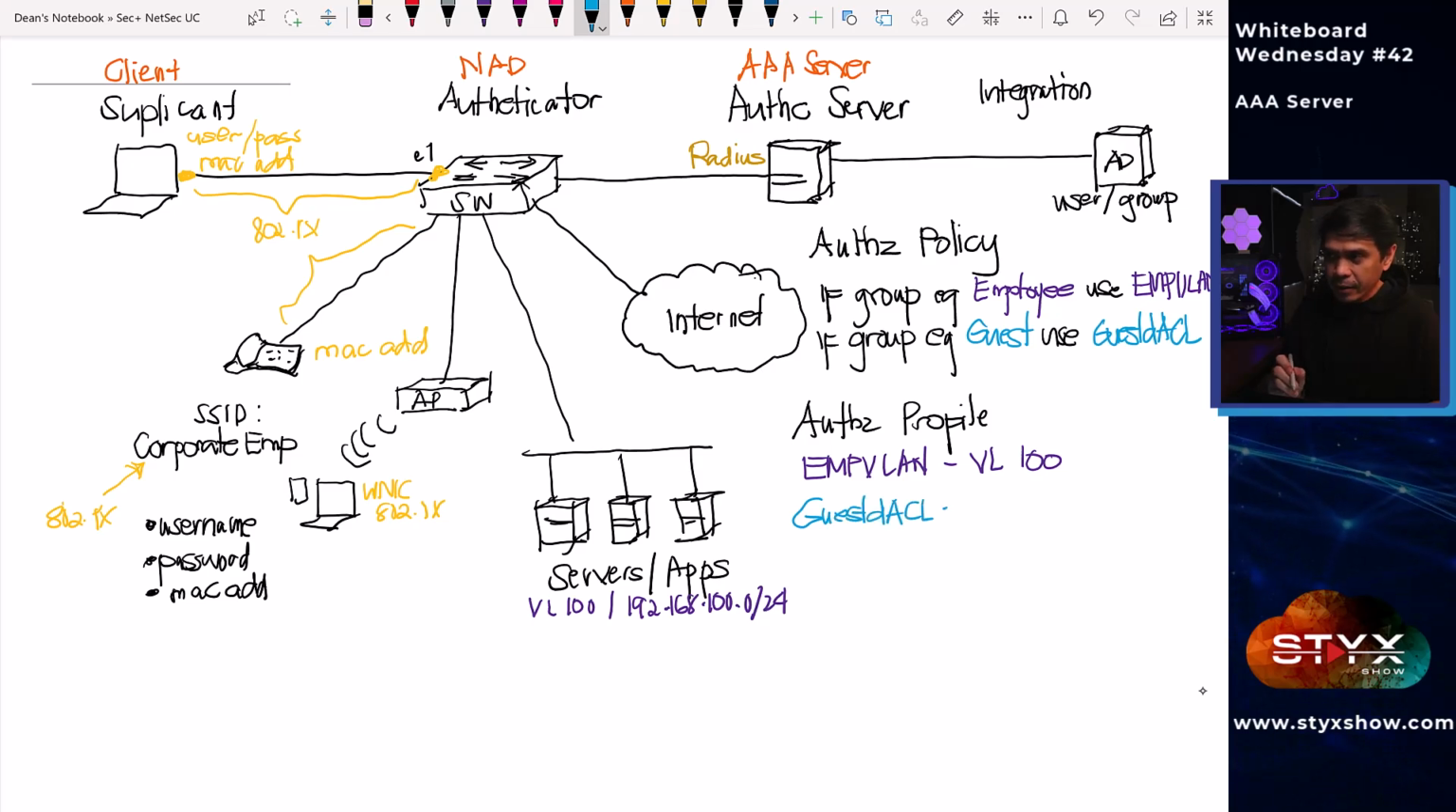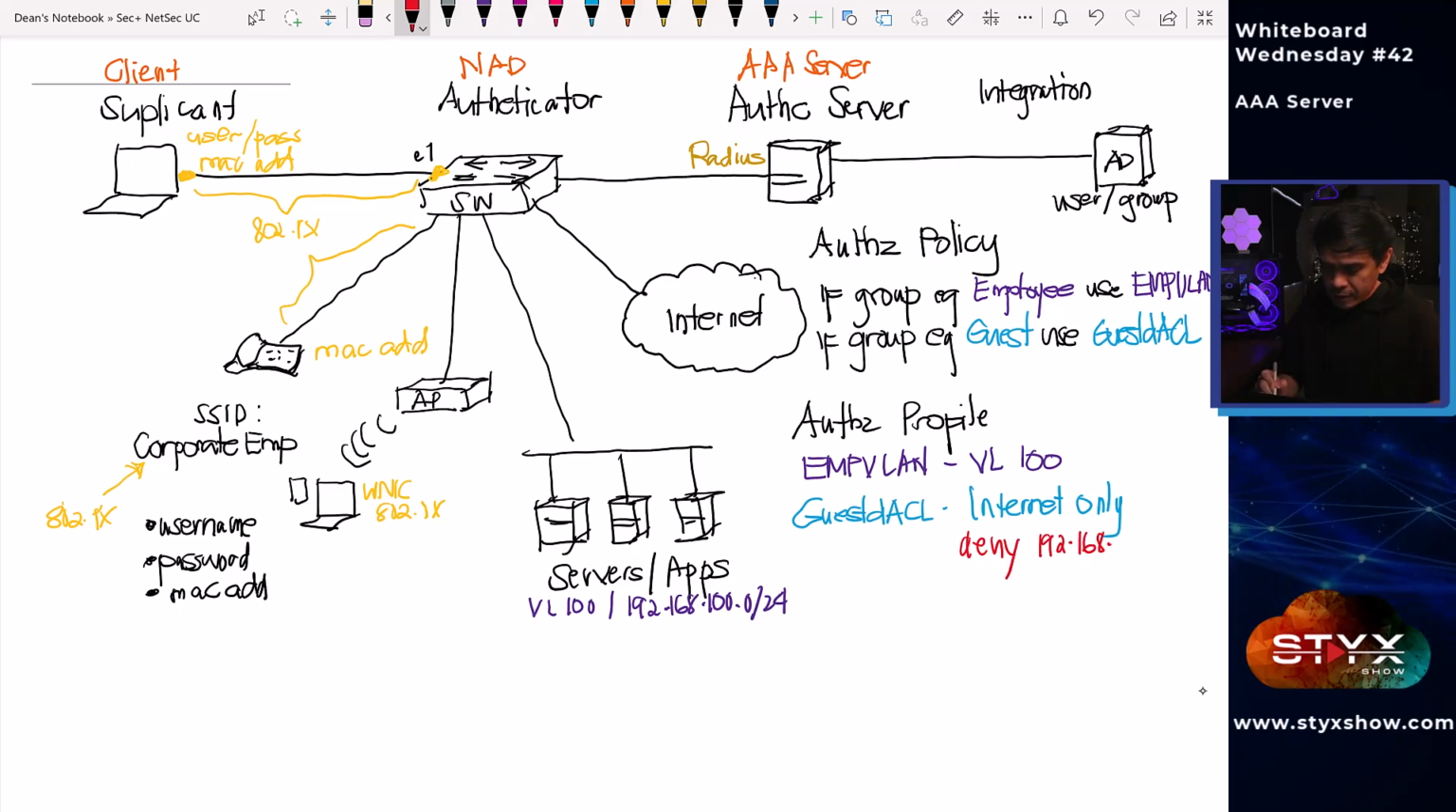Now the guest DACL is permit all zeros, okay, which means internet only. Let me highlight here, internet only access, and I'm going to deny some networks. In this case, I will deny traffic towards 192.168.100.0/24, or you can also deny any traffic towards other private networks.